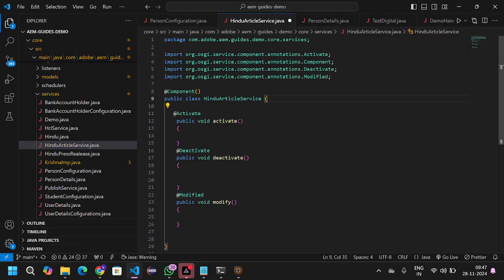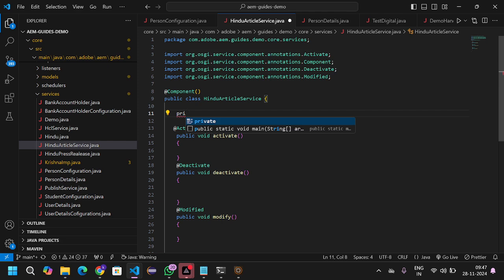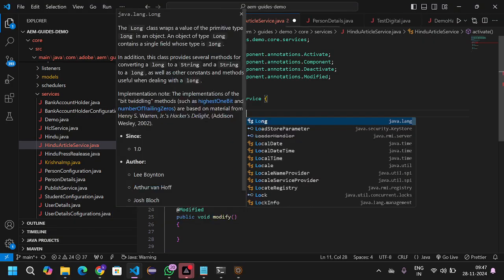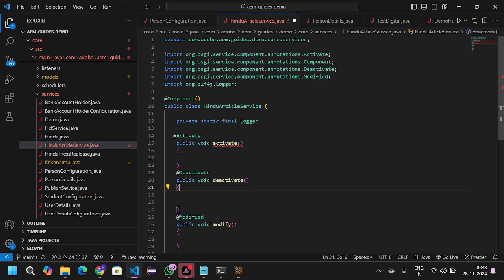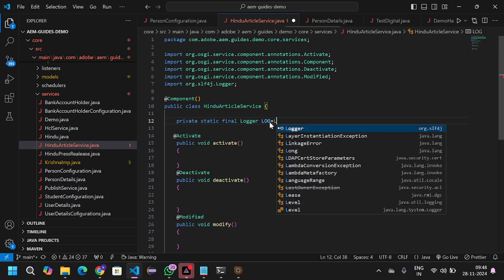For tracking the methods, make sure you use the logger tool: private static final Logger. Whenever you import the logger, you have to import SLF4J only. SLF4J is the logger tool which is integrated with AEM. This is a constant variable, so that is the reason I am writing all variables in uppercase.